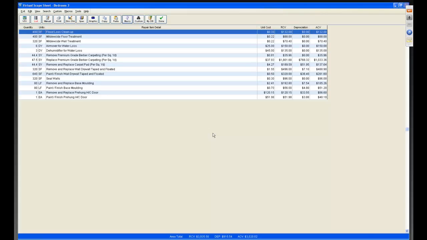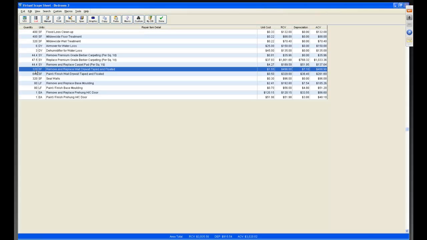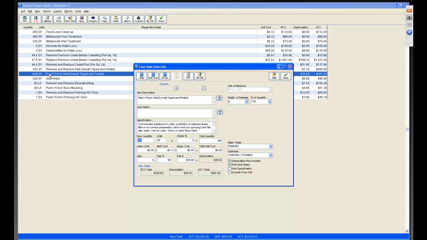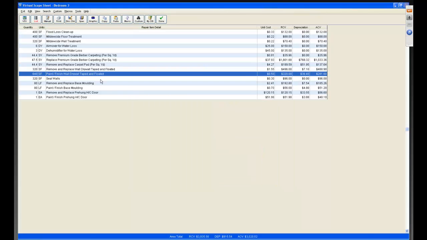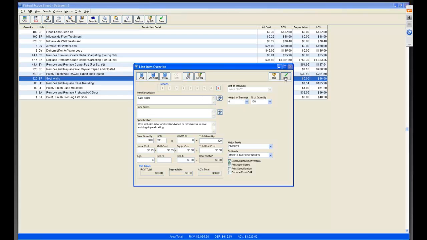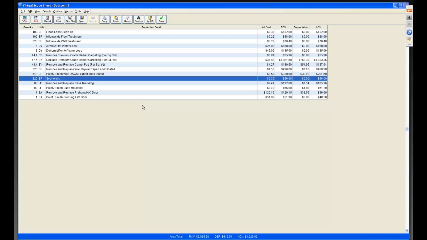As you can see, it instantly ran my macro. What I want to call attention to is that using the macro, where you have remove and replace drywall taped and floated, I have 320 as a quantity. Let's see if that's at 4 foot high. Yes, it is. Let's see that my paint and finish is going to be full height. It's at 640. Yes, it is. Full height. And on my seal walls, it went up to 4 foot high as well. So you can see how fast this can assist you in doing your estimate.